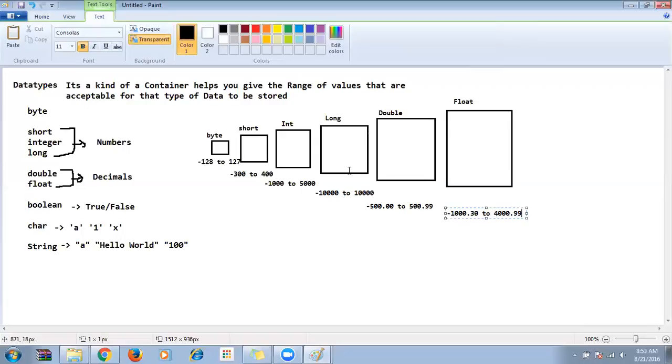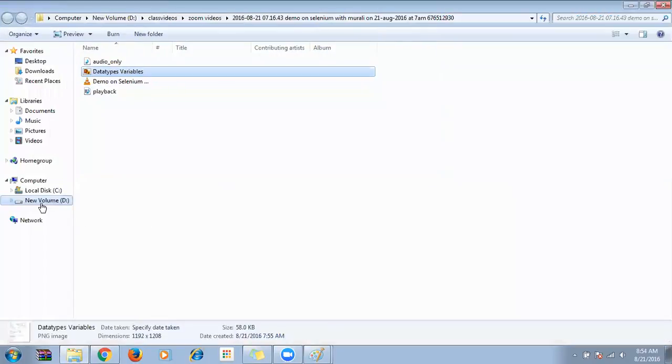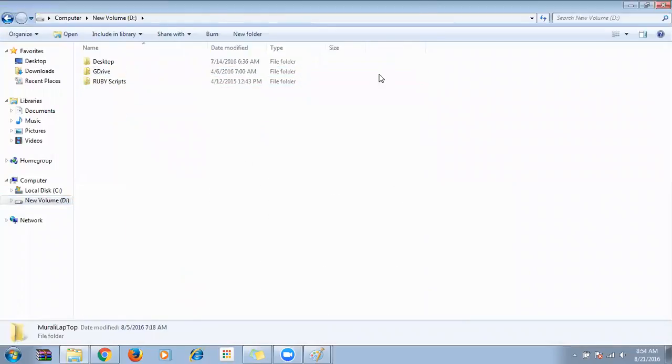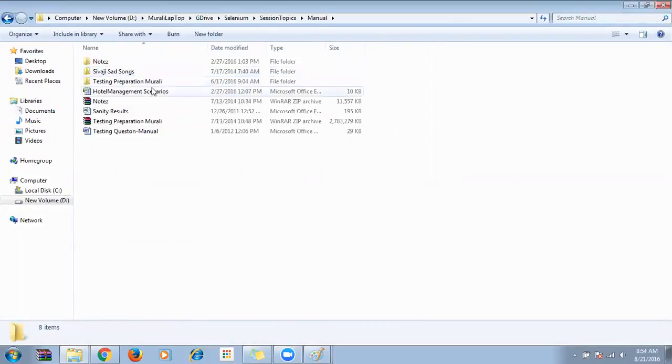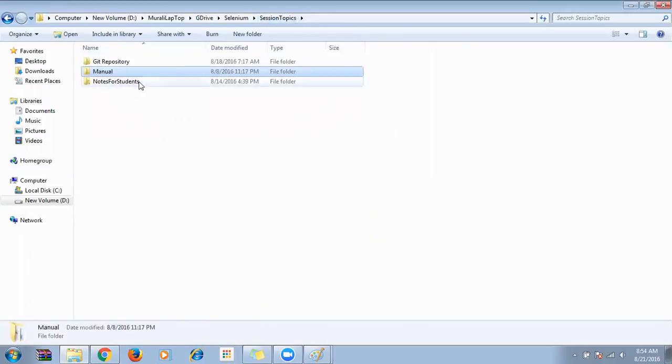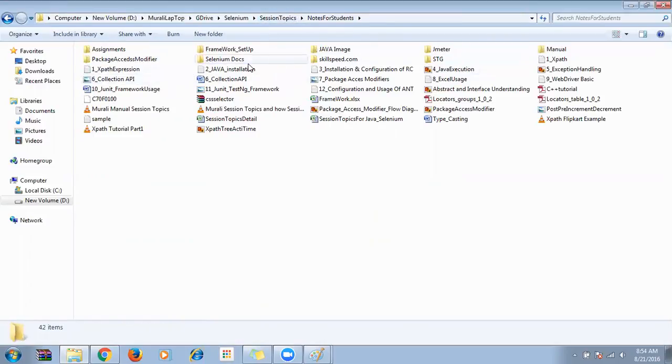Okay, so you guys don't want to go with this? You want to go with WebDriver? Okay, cool. So I'll go with WebDriver.